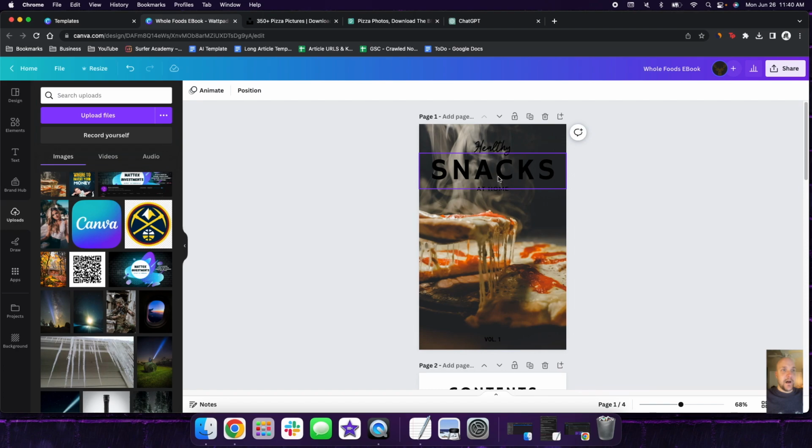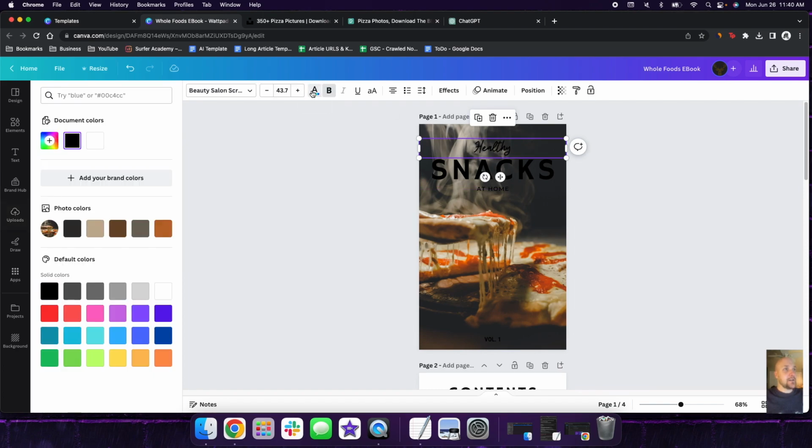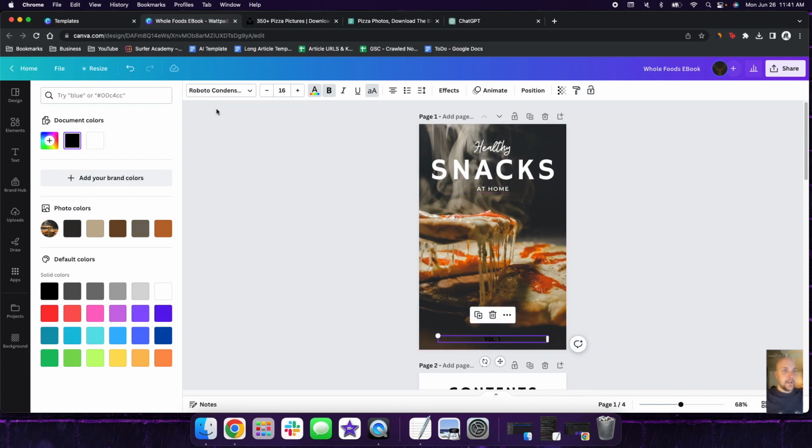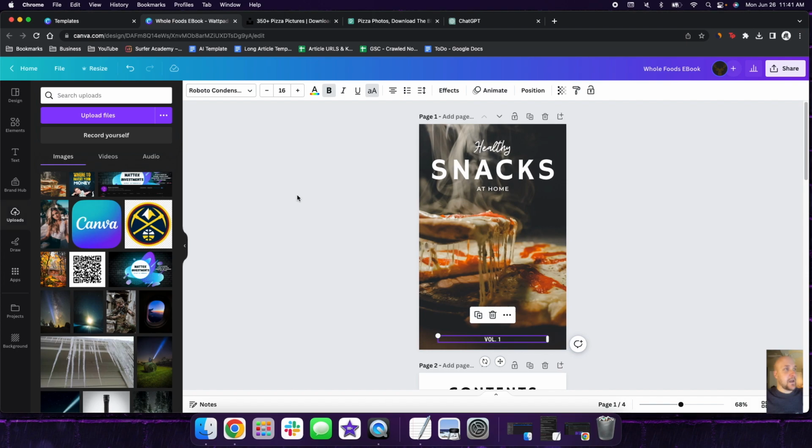Obviously the black text on the background doesn't look that good, so we're going to change it to white. Click on this little A with some colors in it. I'm going to click on white here, and do the same over here. So I'm going to click on white, and then at home, I'm going to click on white. And down here, there's a volume 1, so we want to make that white too. You want to make it consistent, and you want to make it look as professional as possible.